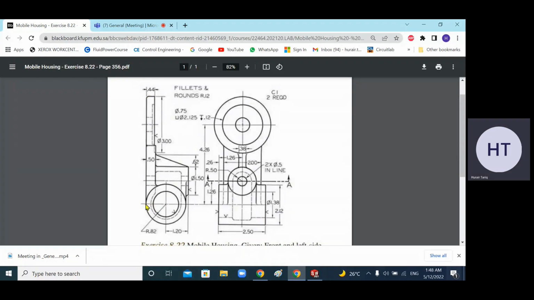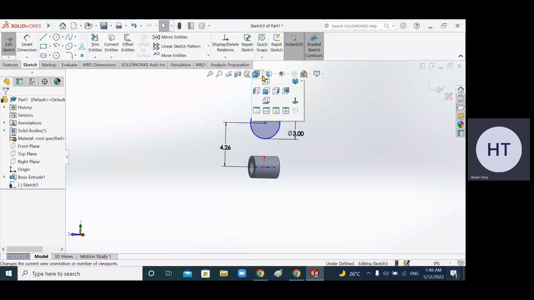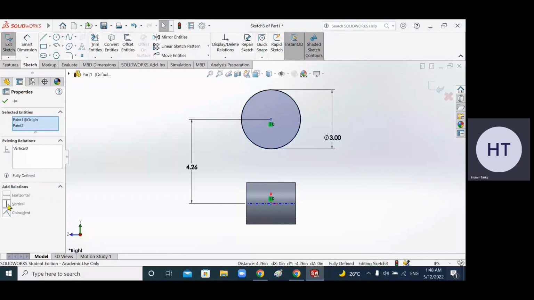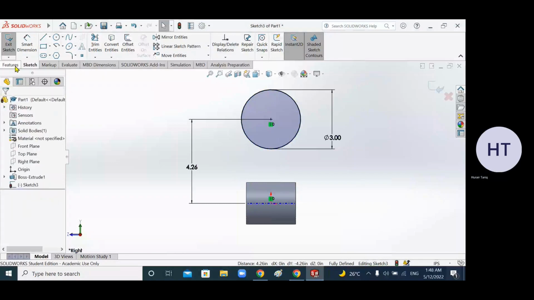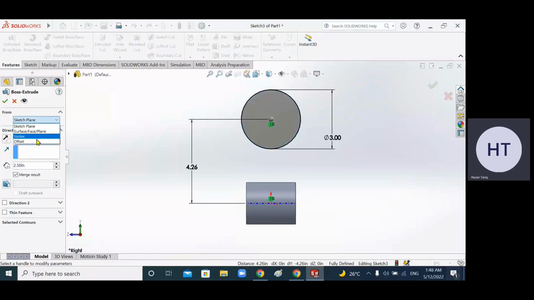We are going to start from here, and then we will go 0.44 units in this direction. So I will come back here. This is my circle, and the diameter of the circle is 3. Let's come to the right view and make this point and this one vertical.